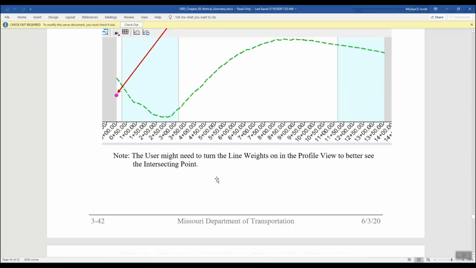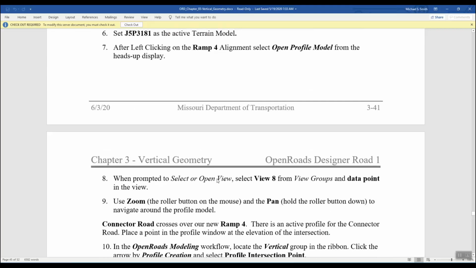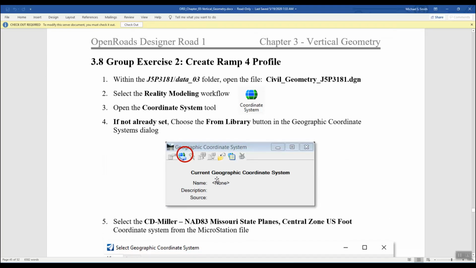In this section we're going to take a look at exercise number 2, which is placing in the ramp 4 profile. So this is group exercise number 2. Following along in the manual, it looks like we're going to open the civil geometry file, which we did in previous exercises, but we're just going to go through this as though we haven't done any of the other exercises. So we're going to check out the coordinate system, which is under reality modeling.